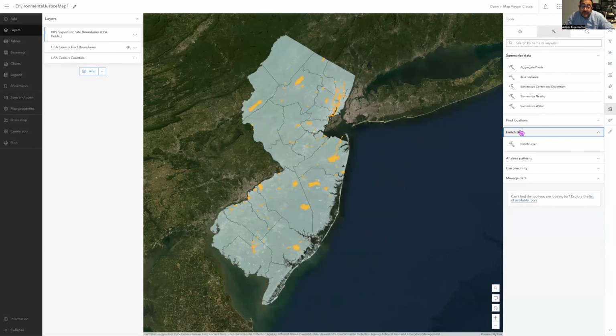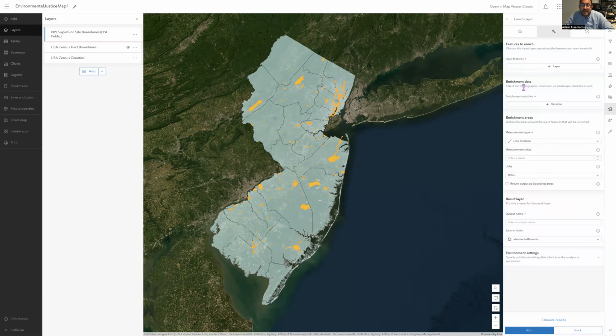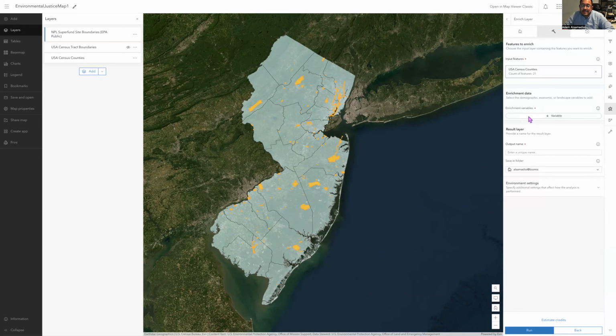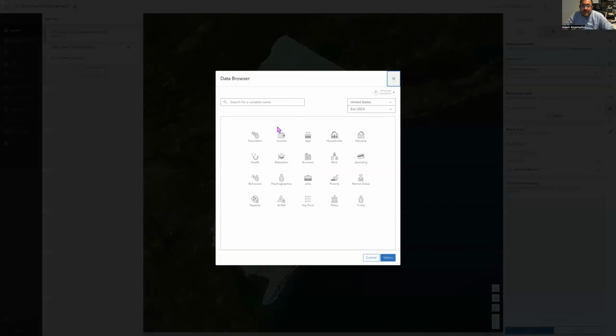This is, I think, a very helpful tool, because what it will do is look at each of these counties and enrich it with information. And that information is pretty cool. So again, the input features are going to be these counties. Let's get to the enrichment data browser.